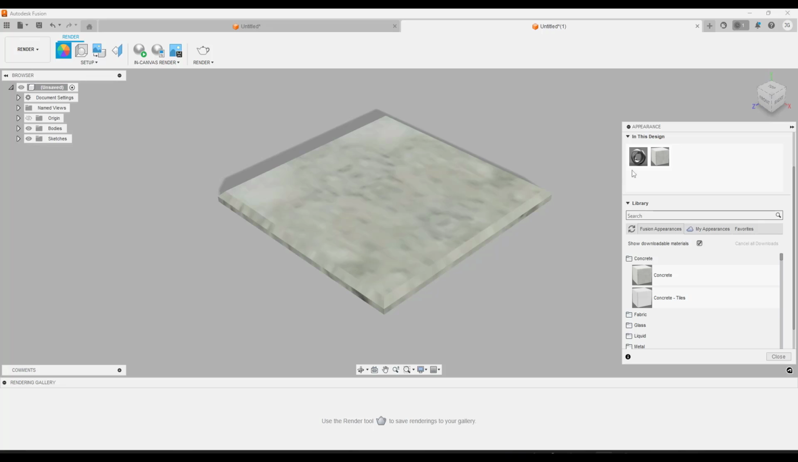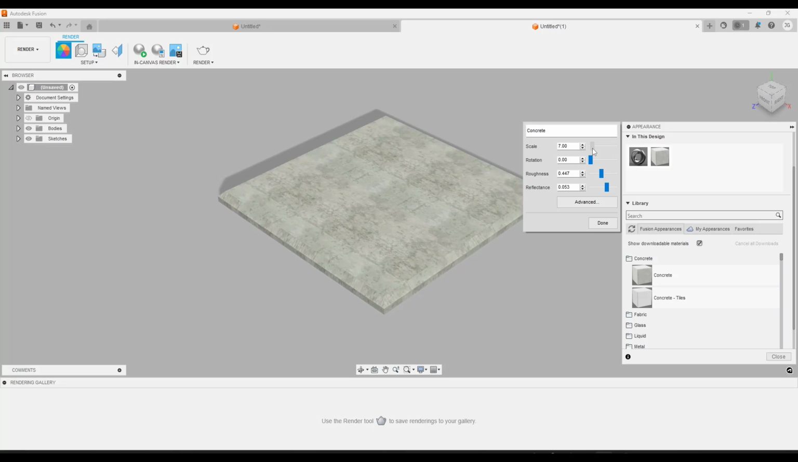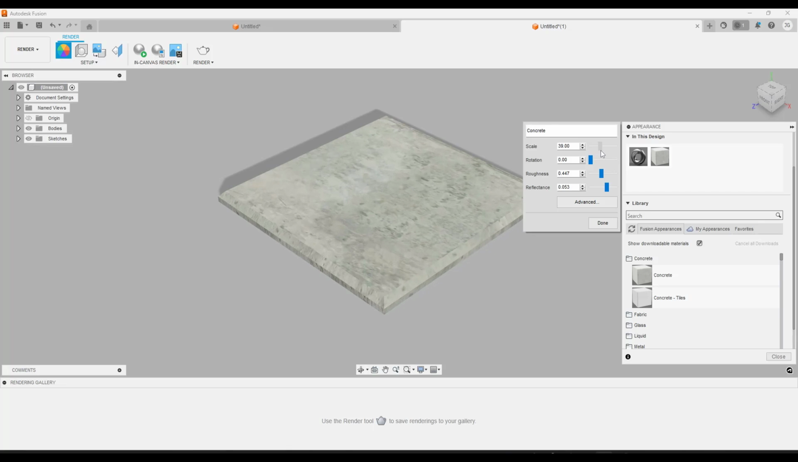Now you do have options in here, so you can edit these materials that are in your design by right clicking on them and clicking on the option for edit. Notice if I do this, I can bring the scale of that material way down, like this. And when I bring the scale of that material way down, it's going to resize for this object right here.